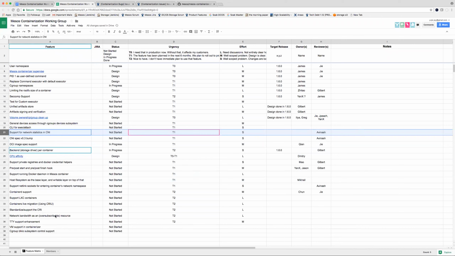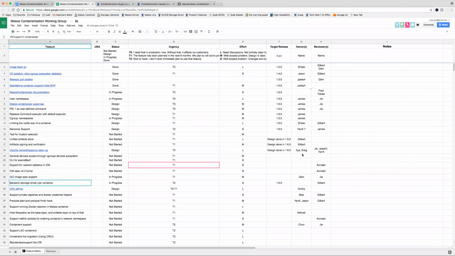Gilbert, Greg, or anyone on the line, is there anything that you want to see happen, or you want to see bump the priority of those tickets? No, I don't think so. Okay. TTY support, VM container. Okay, that sounds like a pretty good plan.